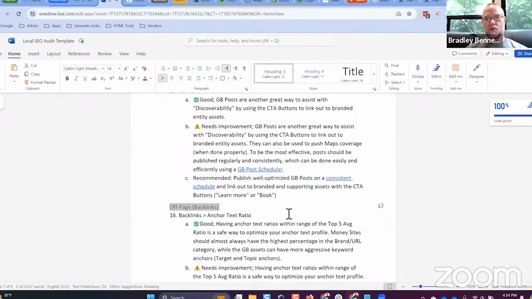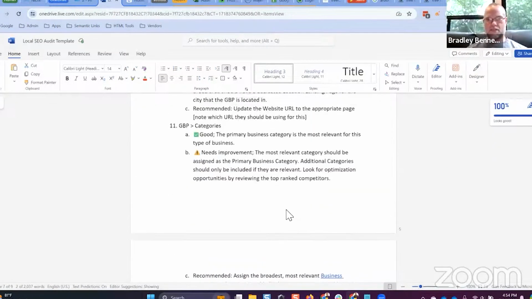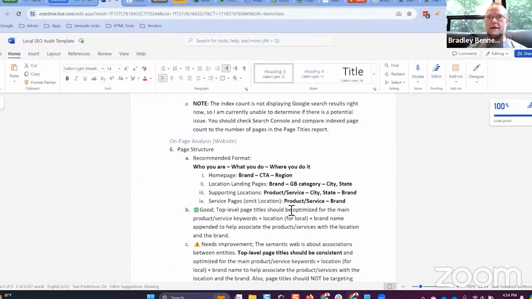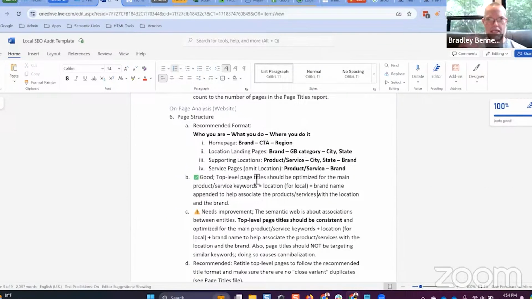Do you understand? So anyways, coming back here to the page structure section, which is always the starting point for on-page optimization for me, okay? Here in my audits, I talk about this. This is the recommended format. We should be talking in semantic triplet terms with the document titles, page titles, right? SEO titles are document titles.